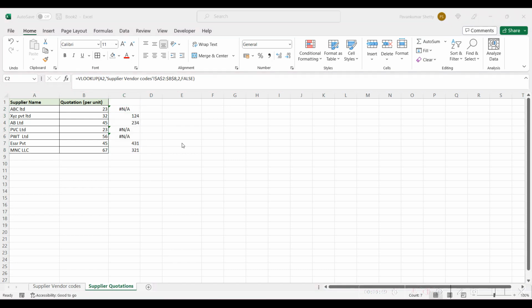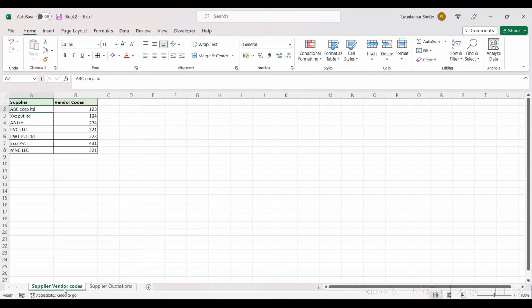So we have got the vendor codes for a few of the suppliers, but for a few of the suppliers we have not got the vendor code. For example, ABC Limited, we do not have the vendor code here. What is the reason for that? Let's just check it. So here the name of the supplier is ABC Limited and here it is ABC Corp Limited. Because the name is not exact here, we are not able to get the vendor codes for a few of the suppliers.